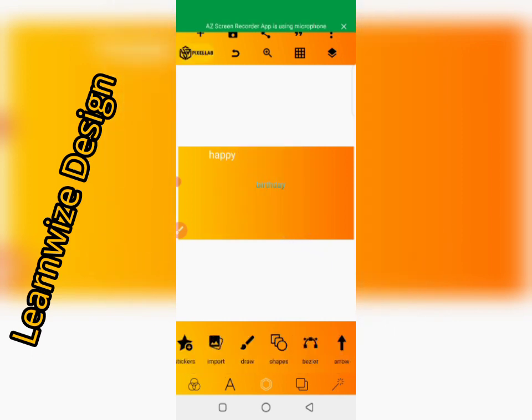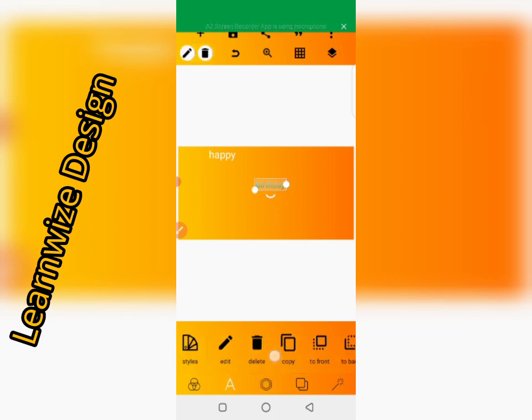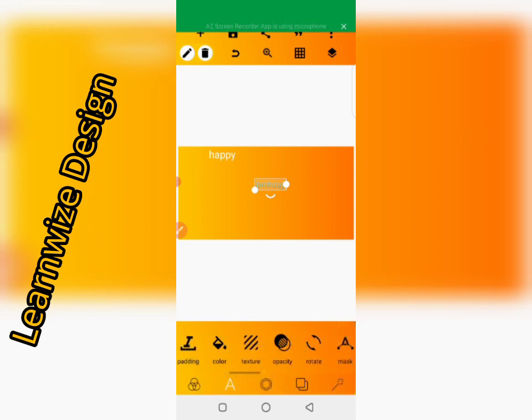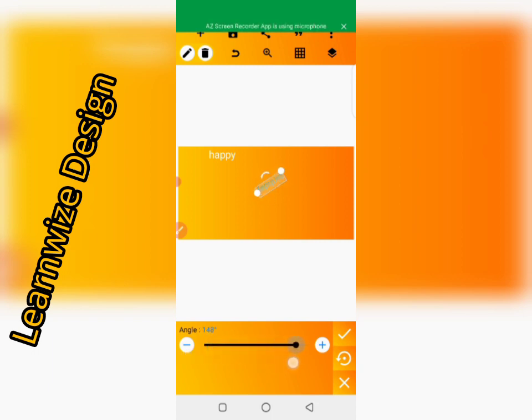All right, so let's continue. We come to the opacity. Opacity is to reduce the thickness of the text or an object. So as you can see, as I'm decreasing it, you can see it's fading off. So that's the purpose of the opacity. Yes, so this is to increase or decrease the thickness of a text or an object. So we come to rotate. So rotate is, as you can see, this is the purpose of the rotate.